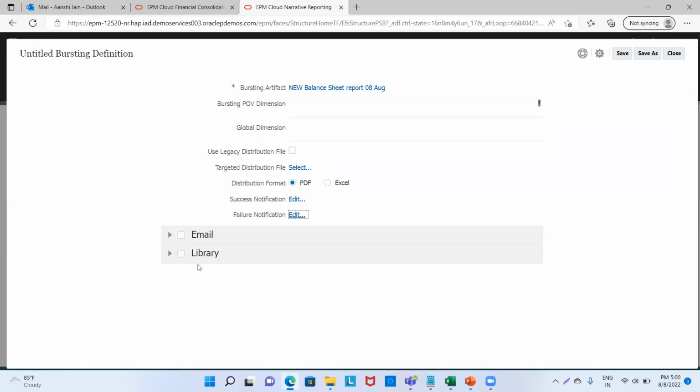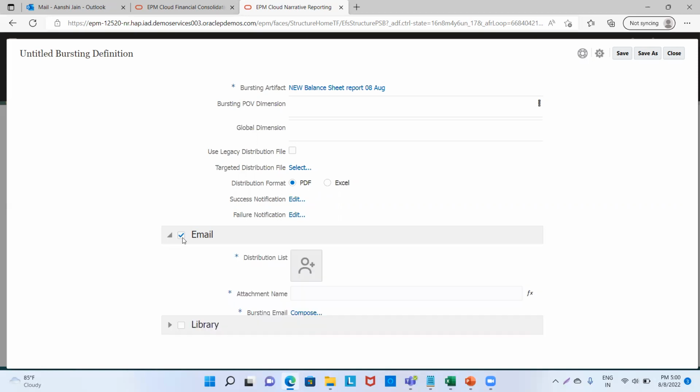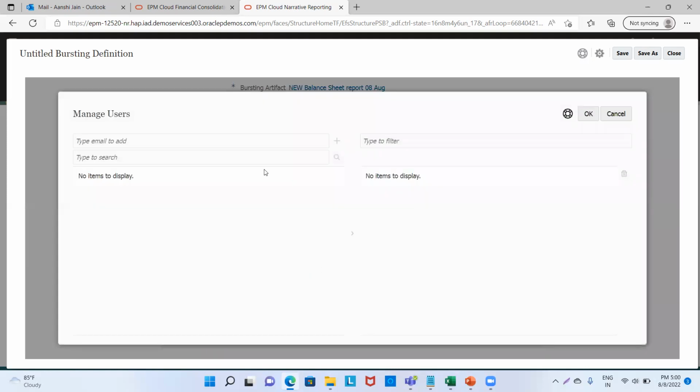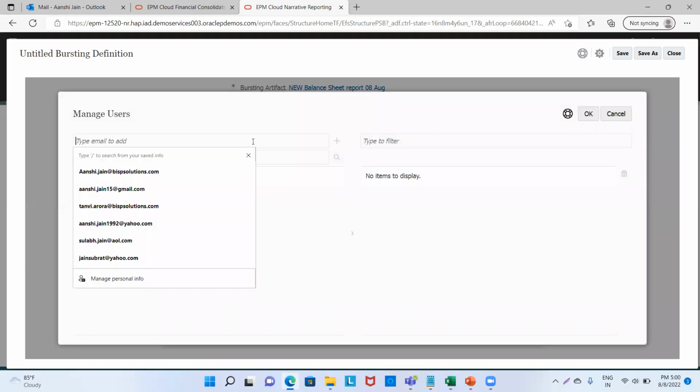Now we have two methods to send the reports, that is email and library. So let's take the email method first. By email, users will get the report by email. So in distribution list, we will click here and provide the email IDs of the recipients to whom we want to send the report. I will provide a few email IDs.